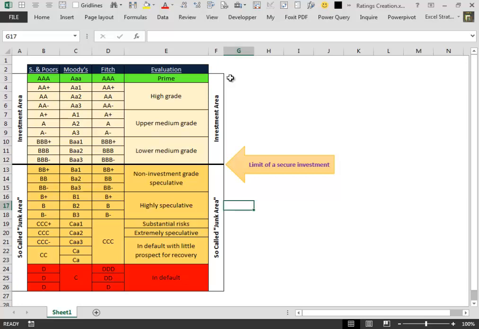Hello everybody, this is the second video in a series of three videos in which I show how to create the little project that I presented in my video number 27. In video number 28, I created our reference table, this one.